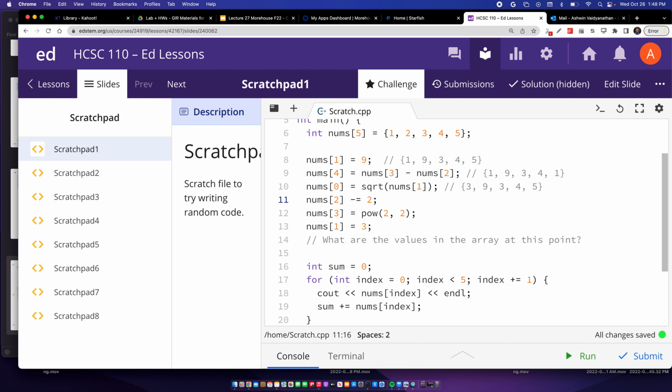Yep. All right. This operation, minus equals. So it's going to subtract 2 and assign it to nums 2. So nums 2 is this one here. So 3 minus 2 is 1. Questions on this one? How we got the 1? Okay. Pow 2, 2. So that's saying like 2 squared. That's going to be 4. And so we actually don't have to change num 3 because it's already 4. Okay. And then here, num 1 is equal to 3. So what happens? Yeah, this 9 becomes a 3. Okay.